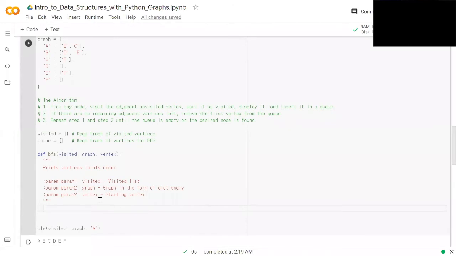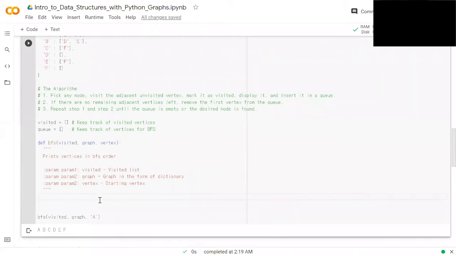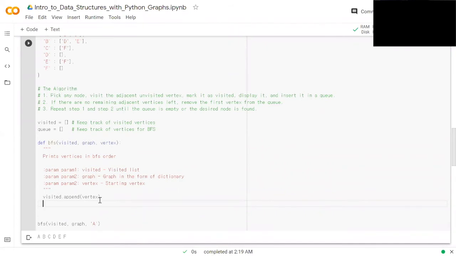So starting from the algorithm, this is the breadth first search. When we start a breadth first search, we'll first visit the vertex. So we'll append the vertex to the visited list. And after that, we also want to append it to the queue.